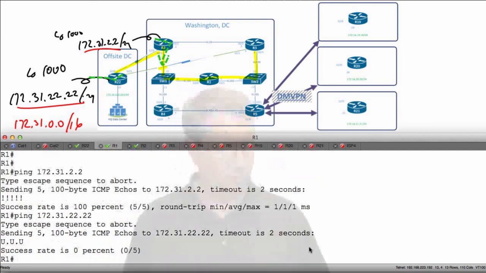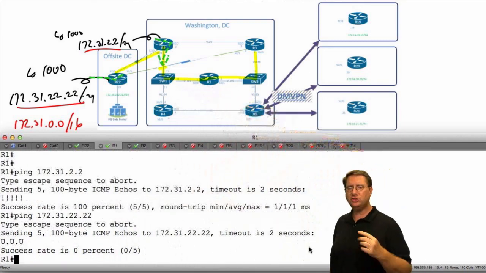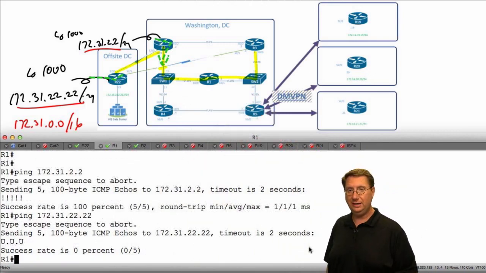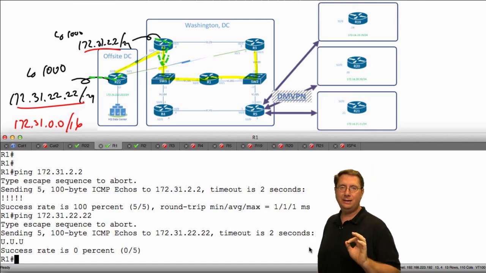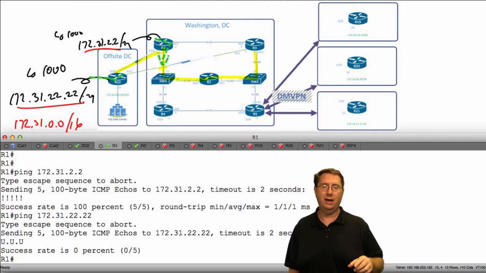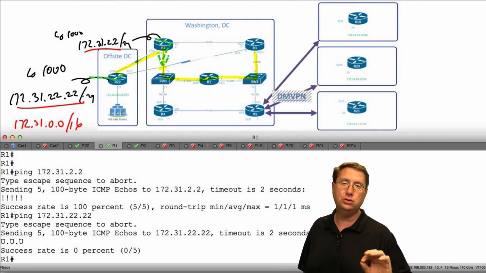Now, what is my problem? What's generating this problem is the fact that my summary that I'm creating has that automatic process whereby we create a null route, and that null route, or that default route, goes to null 0.